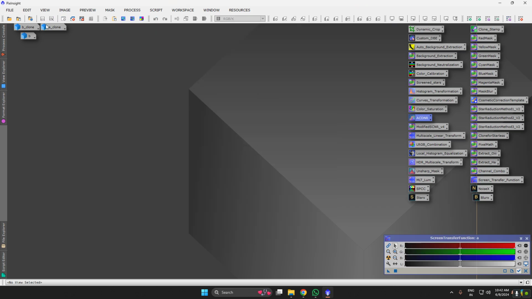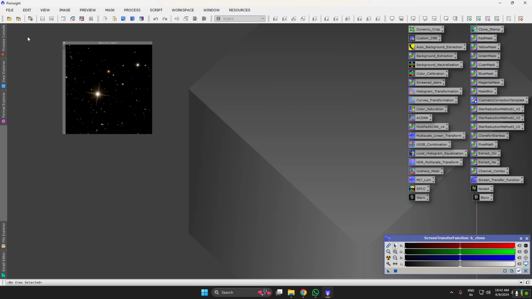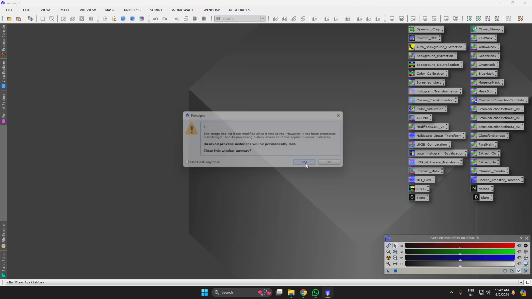Let me show you the other image. Anyone has good galaxy data?